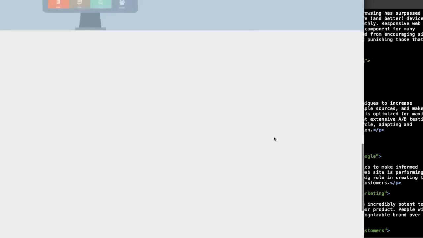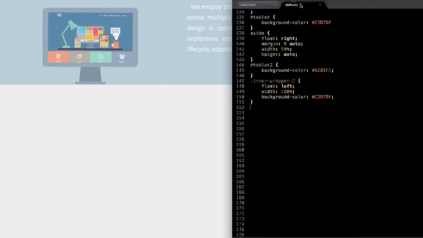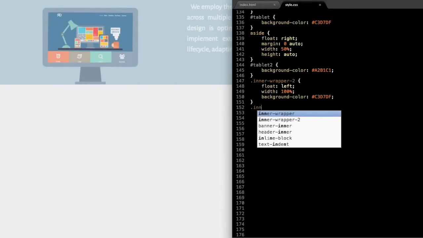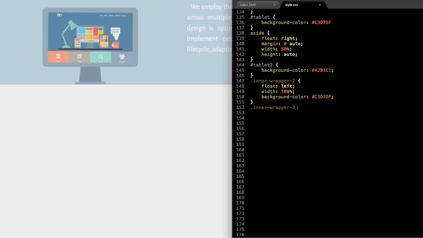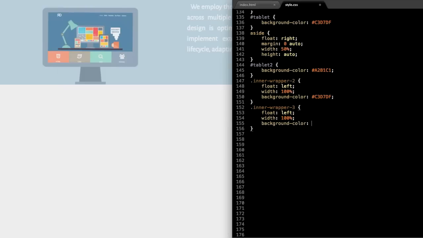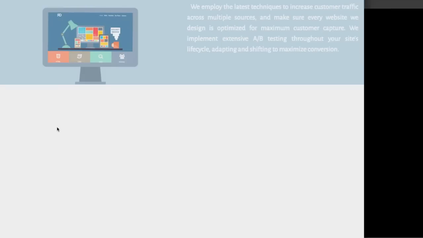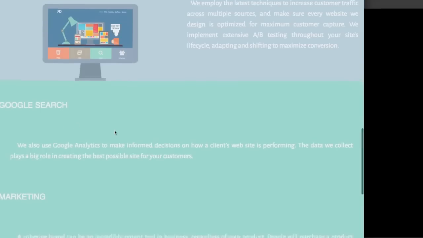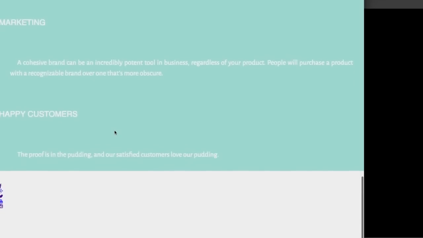Okay, so now we're going to style the rest of the article and asides for the 50% sections with the text and the images. Let's just start to get a little bit of stuff displaying underneath first. So I'm going to add some color here to the inner wrapper 3 for the 1/3 sections beneath that. So let's tell this to float left, and then we'll give this a width of 100%, and then its background color, which is hashtag AADCDF. So that's going to be that kind of mint green color.